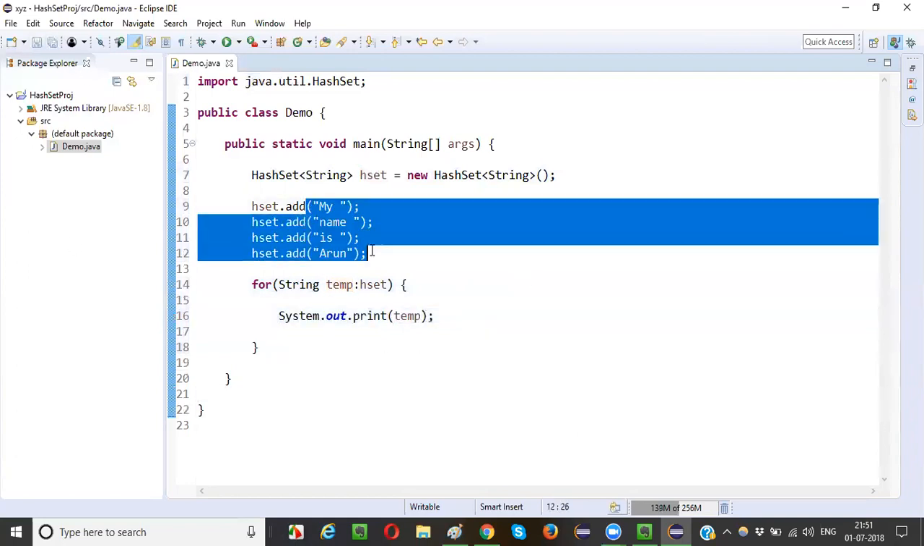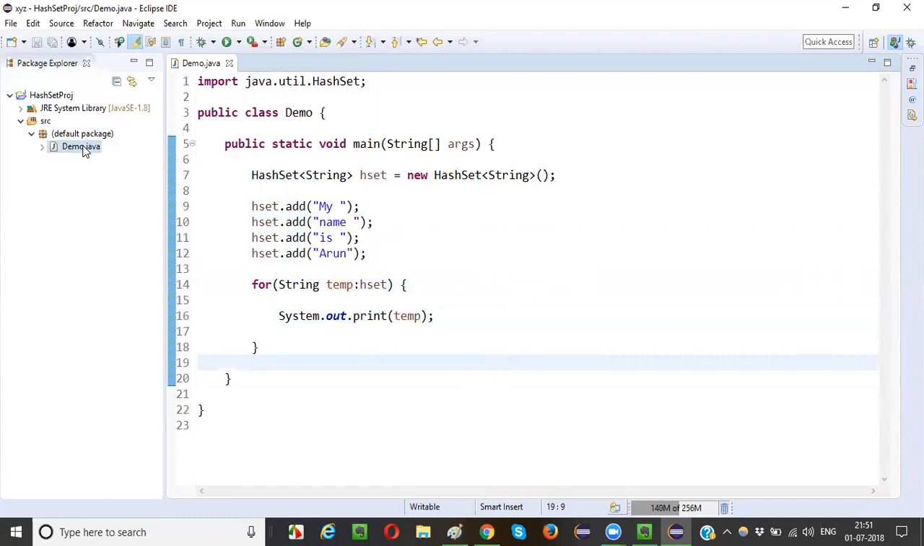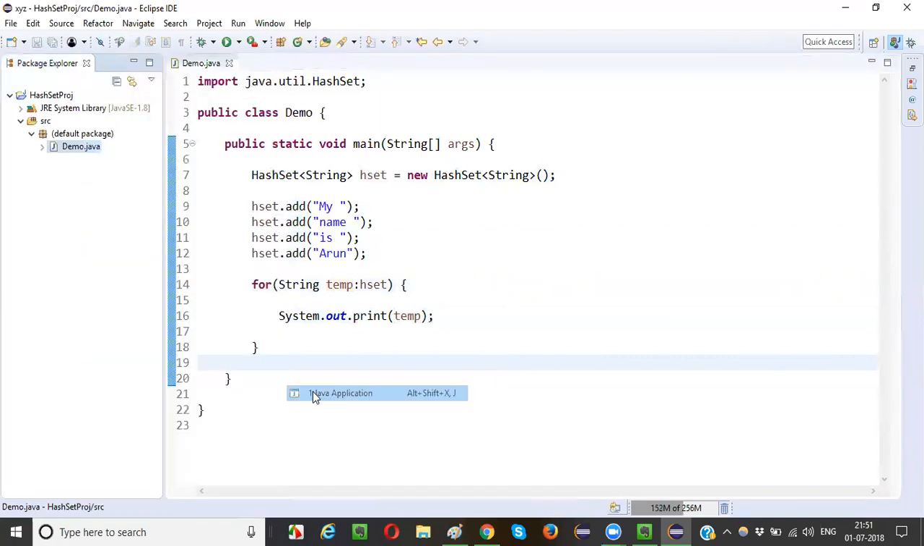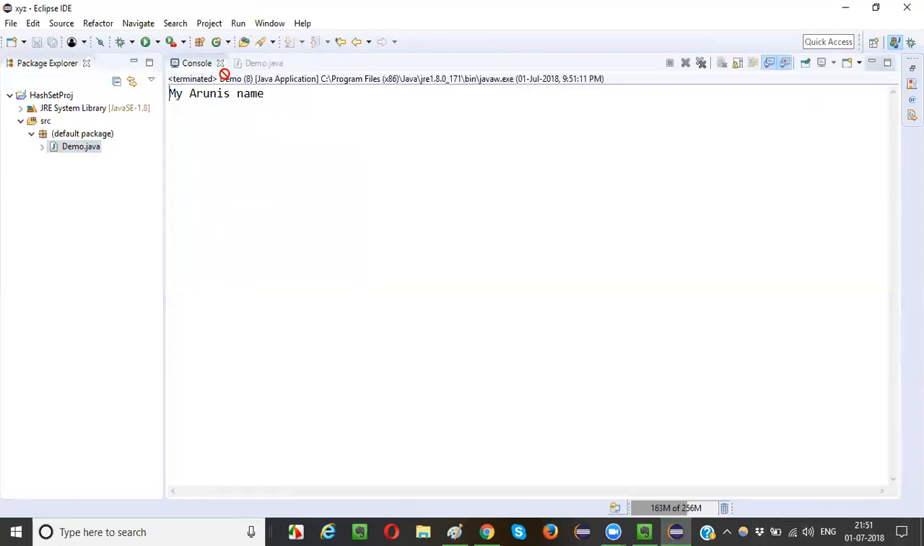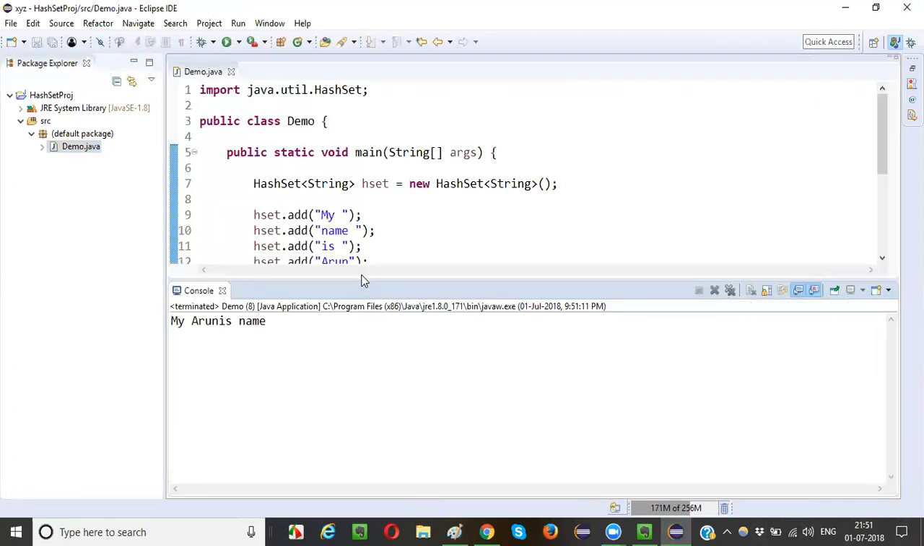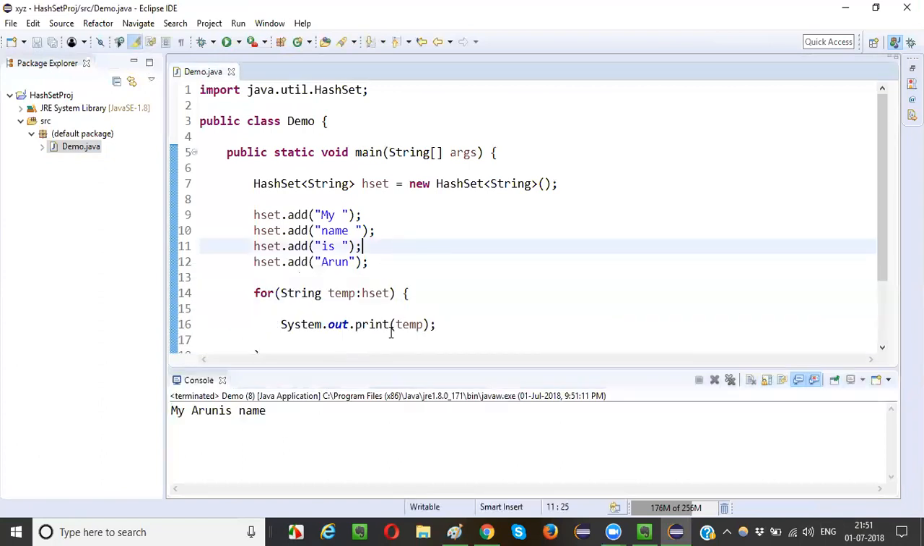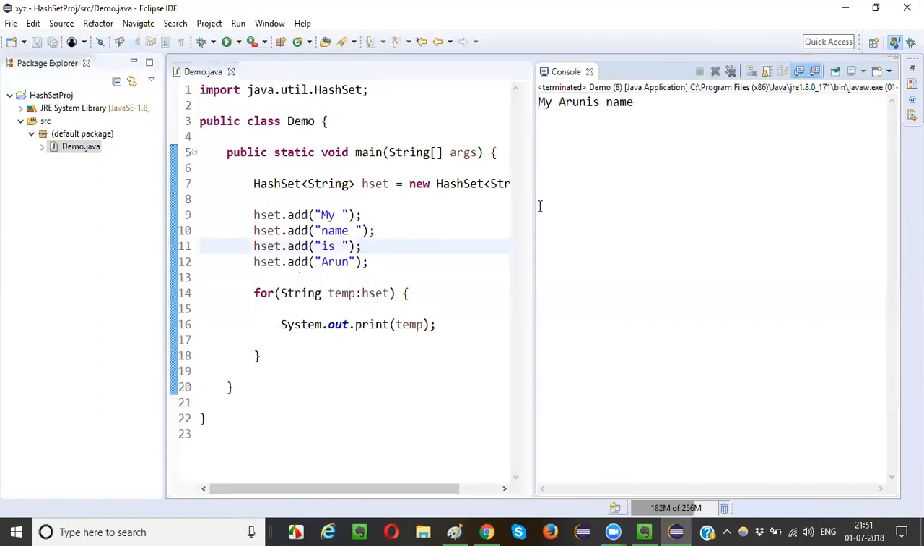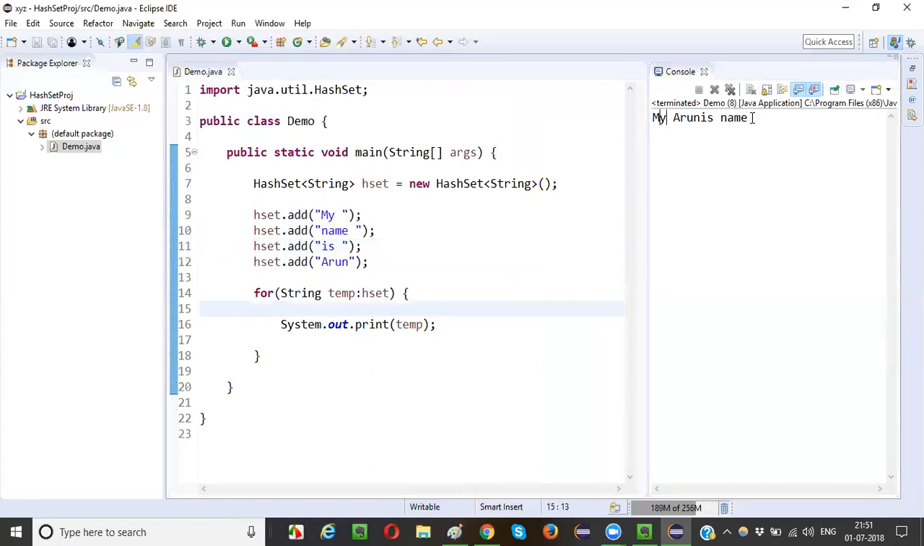So let's see what will happen. Do you think "my name is Arun" will be printed? Let's see what is the output of the application. It's running, guys. Let's wait for it to complete. What happened, guys? Did it print "my name is Arun"? "My Arun is name," okay? Why is it printing like this? Speak out, guys, anyone.